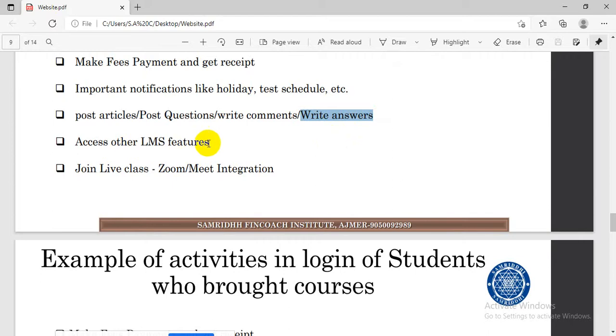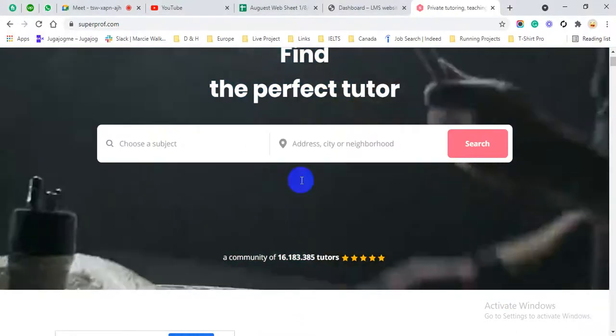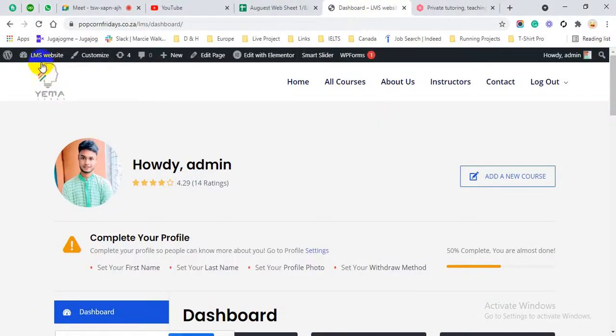Access other LMS features. Other LMS features. Whatever other features are there, I don't know what all things are there.